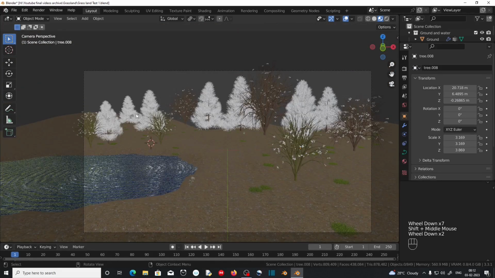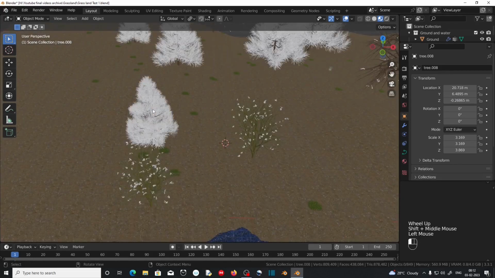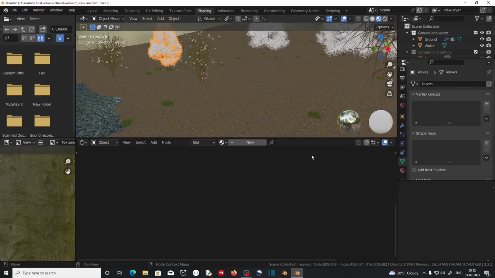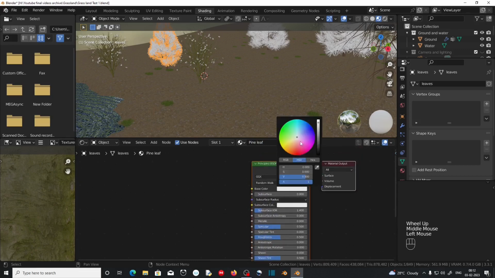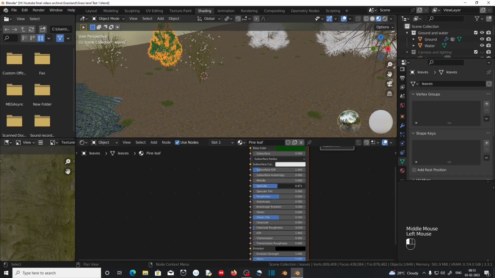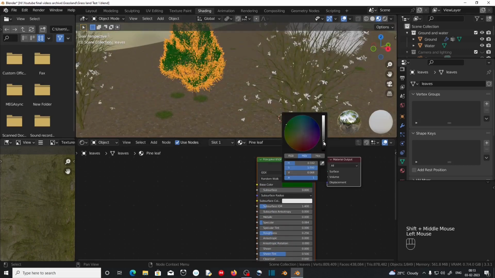Now we need to apply the material to the pine leaves. Select this one, go to the shading tab, click new, and change the material name to pine leaf. Since we are going to apply a dark green material to this one, change this to a dark green like this. Reduce the specular to something like this. Decrease the roughness to something like this.